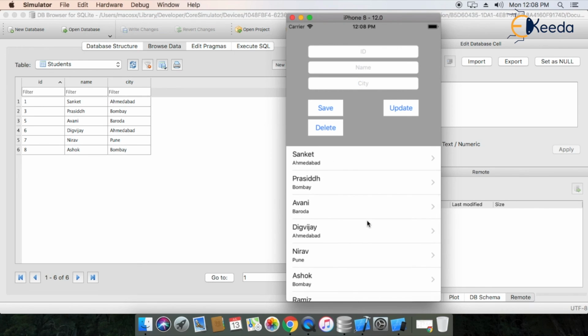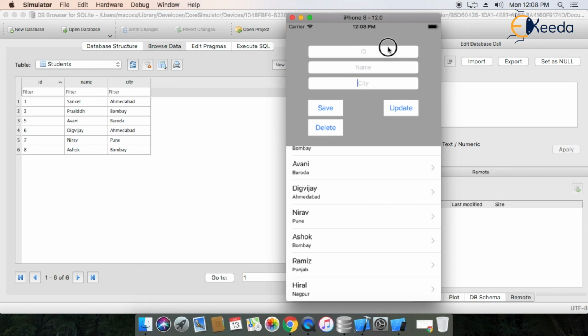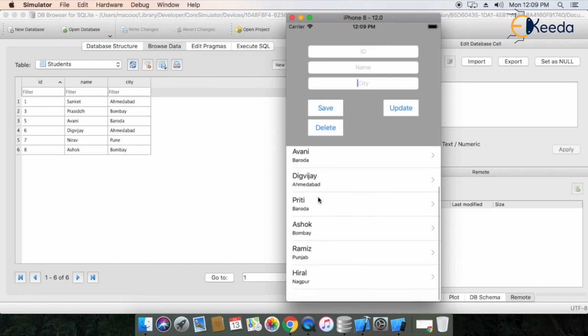Now let's try to see the update and delete operation at runtime. Here I'm updating the Nirav value. Nirav has the ID of 7. So I will change the student name Nirav. First write down your 7. Now instead of Nirav, I am using Preeti, and instead of the city Pune, I am using Baroda. Now just click on update. Now you can see, at runtime your table cell has been updated.